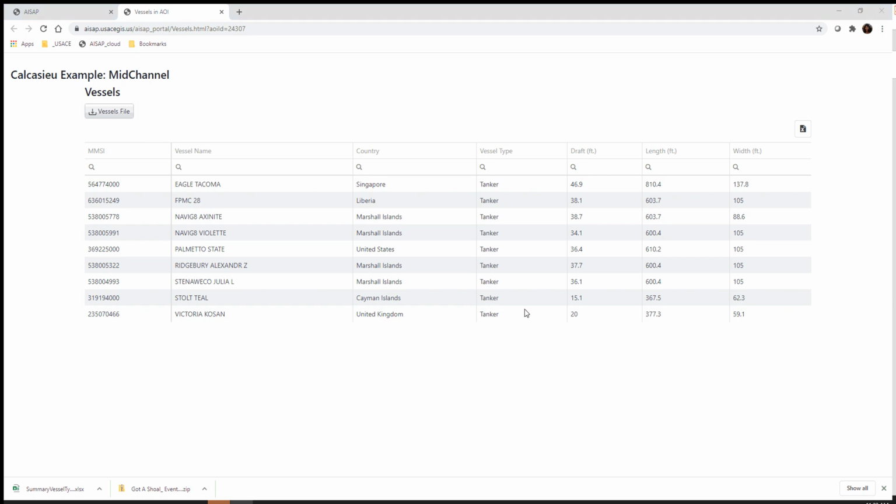Question 10, which vessel types do you see and why is it only tankers? So all the vessels seen are only vessel type tanker, and it's because we added a filter for this area to only see the tankers. So if we hadn't put that, we would have seen many more vessel types.